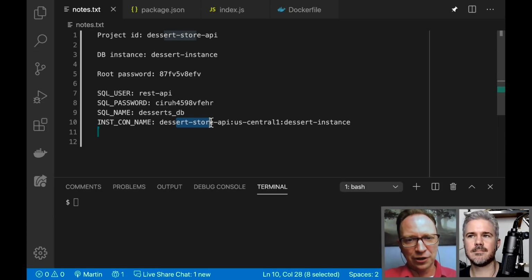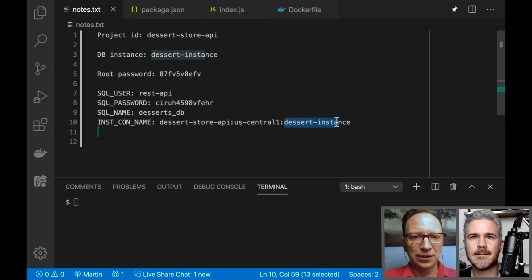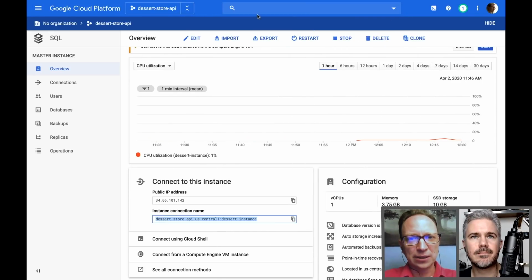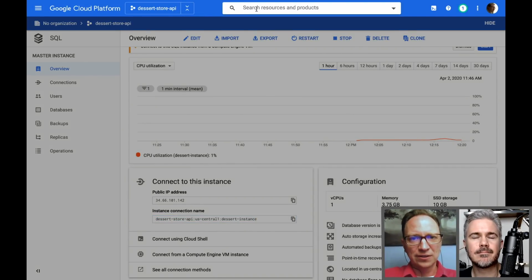All right. Cool. So that's like the fully qualified path. Our project, and then our region, and then our server name. Perfect. And on that note, we will need to turn on this. We might as well turn on the SQL admin API, right?